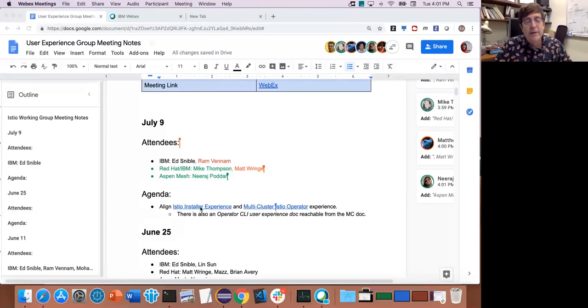I wrote this Istio installer experience before the operator CLI document was written, and we should try to align those things. There was also an old multi-cluster proposal, so we should try to go through all of them and see if we can establish a consensus on what features we want in 1.3, how to implement them in the correct way for moving forward.